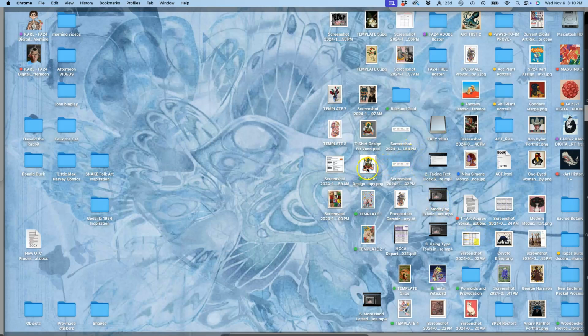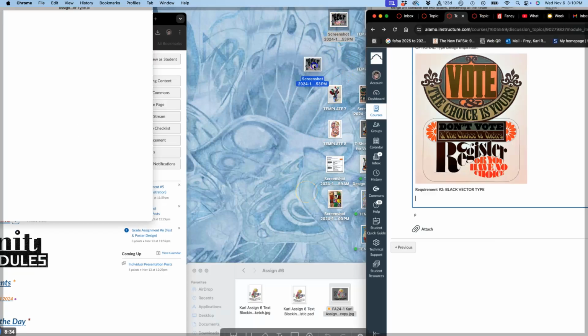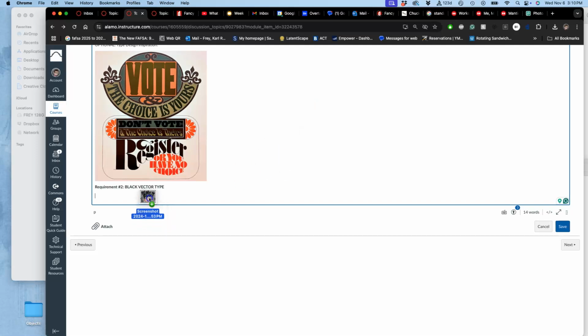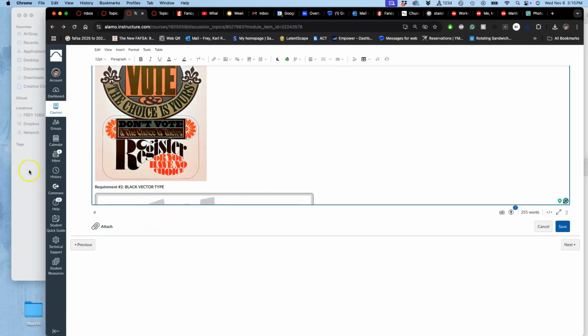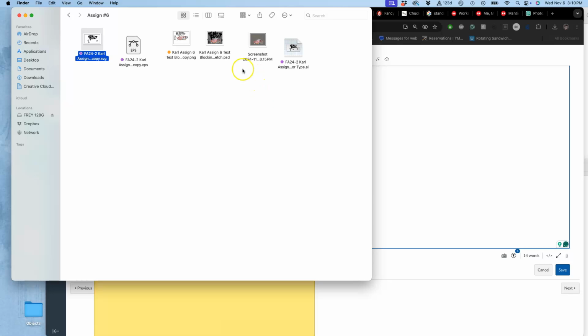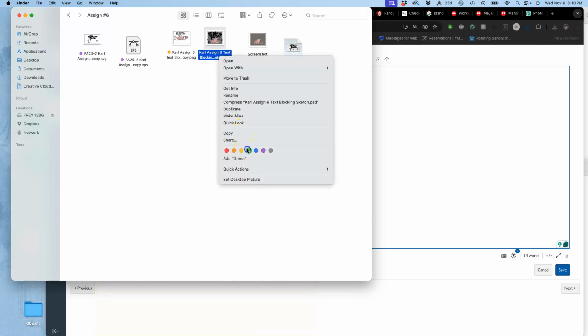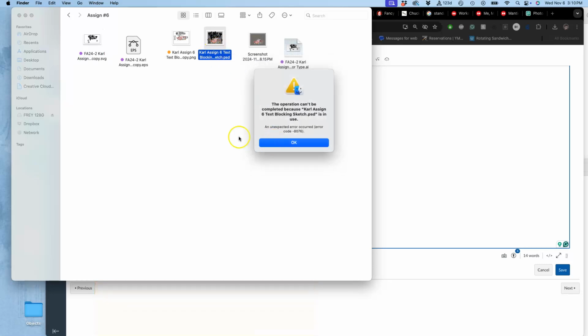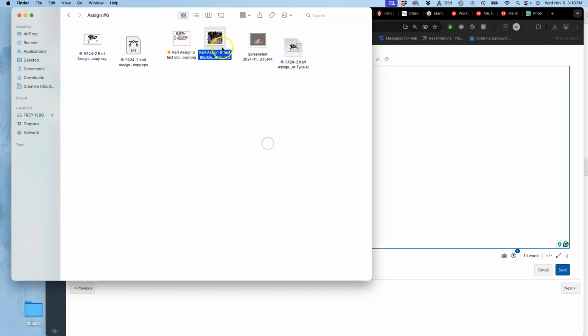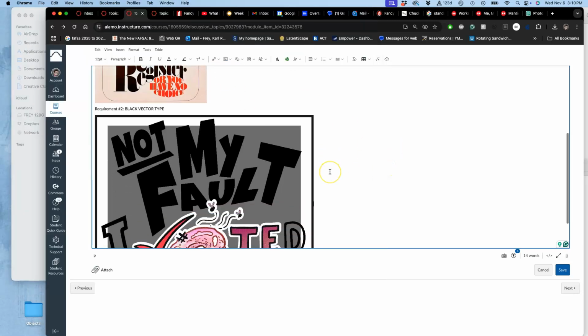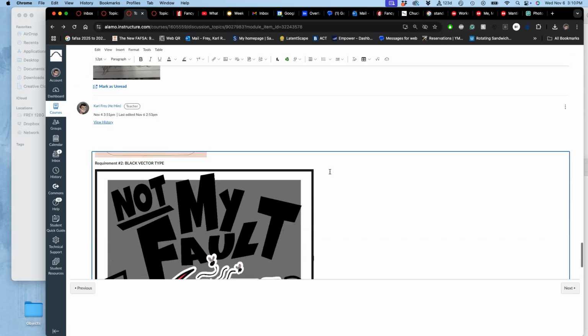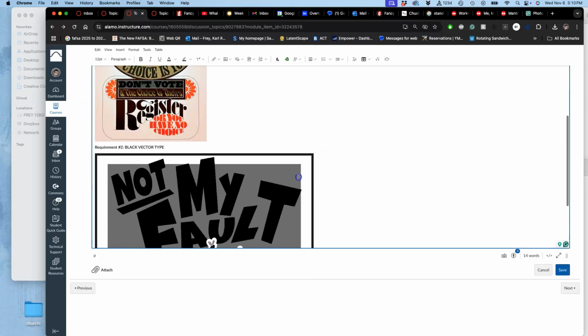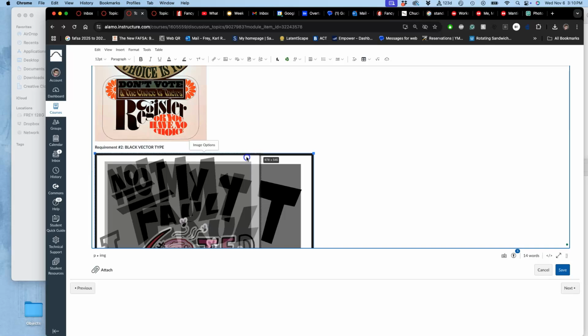So I have to find it. Where's my screen grab? There it is. Now what matters is the PSD, right, in your assignment 6 folder. This is where we have now included the vector file for the type. Make it a little bit smaller.